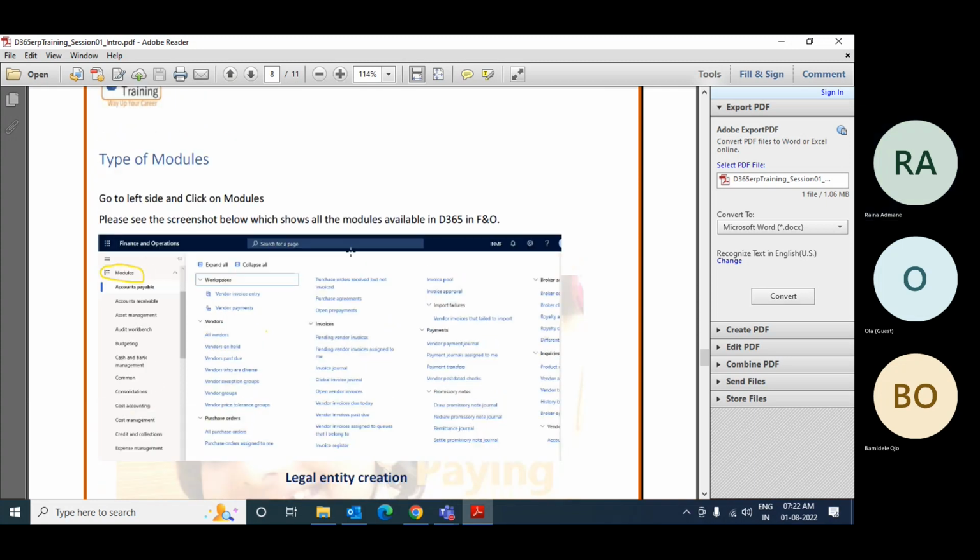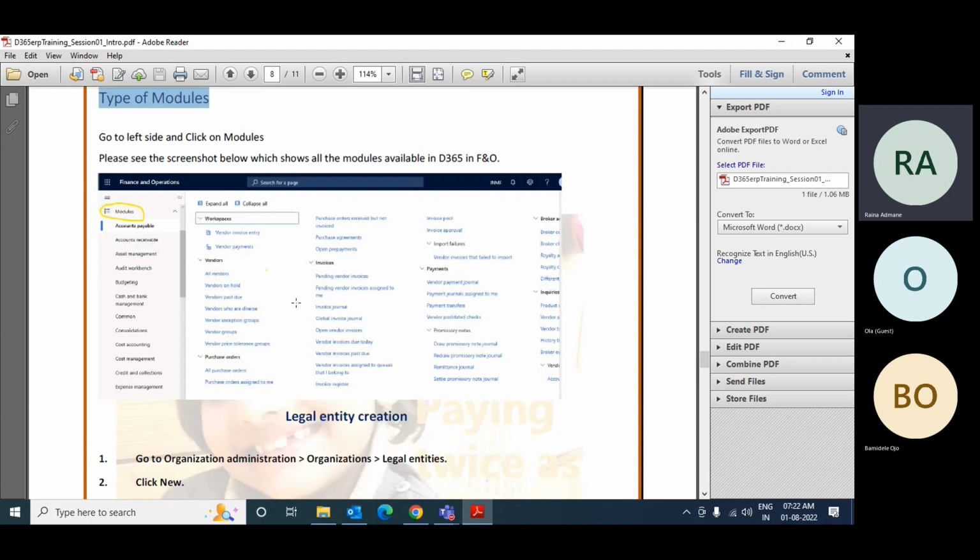Now coming to the modules. In Dynamics 365, there are a lot of modules. If you look here, there are payables, receivables, cash management, asset management, audit, budget. When you have the system administrator role, you can see all these modules in this list. When you click on these three lines, you will get the list of modules, and then you can access them one by one. Once you click on payables, you will see all the menu items for that module.